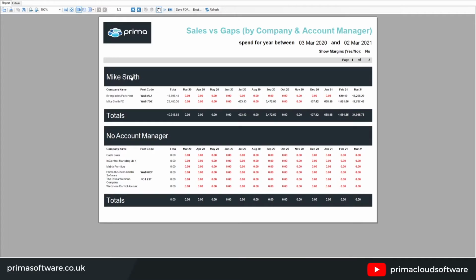So as you can see on the test database here, Mike Smith FC, he spent this much in the 12-month period, but actually I can see gaps in June time, August time, October, and I can see when he's performing better from a sales point of view, that account on my database as well.